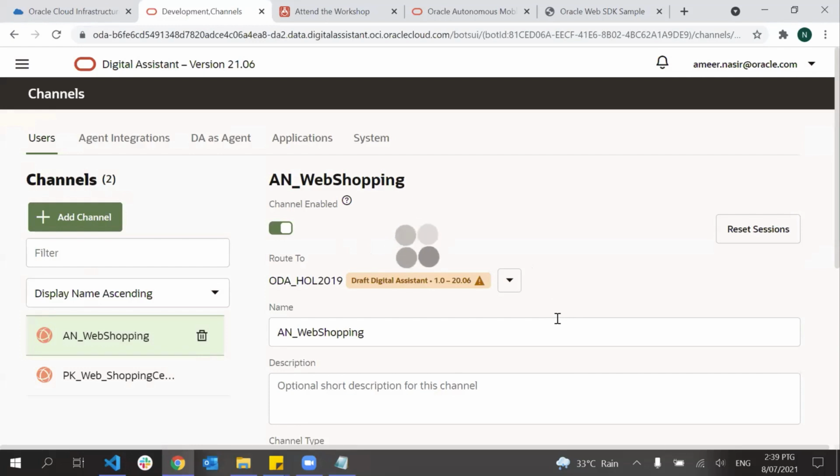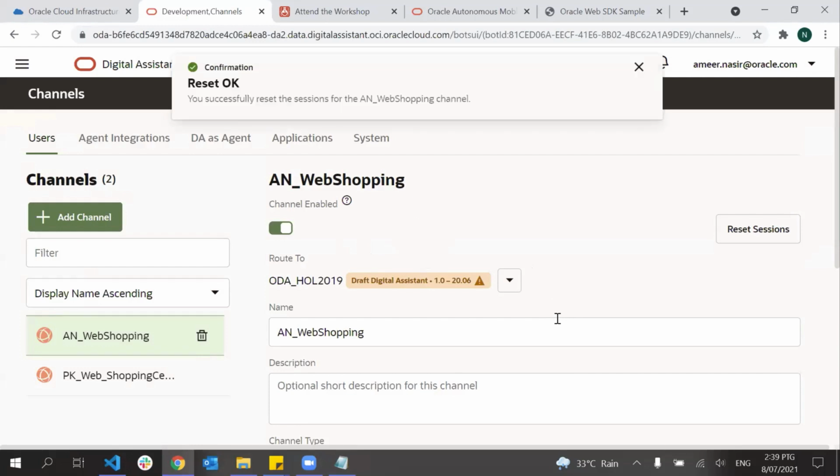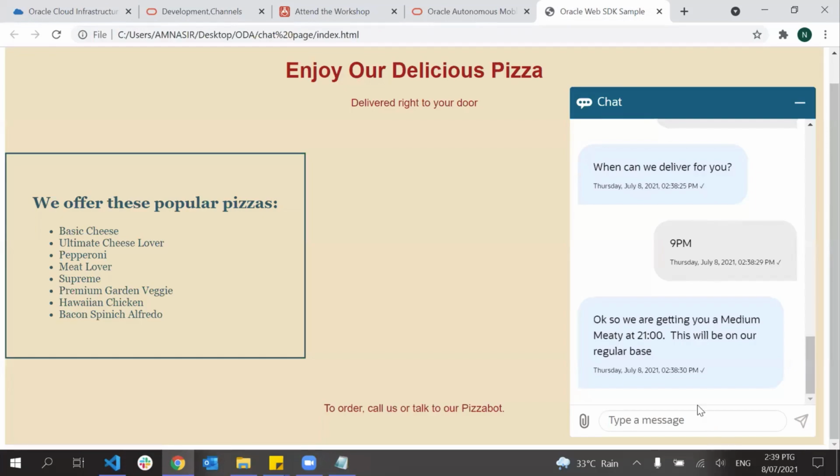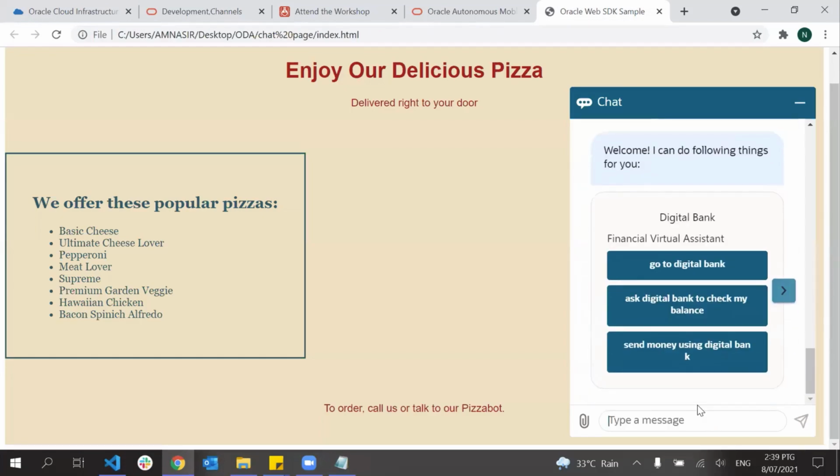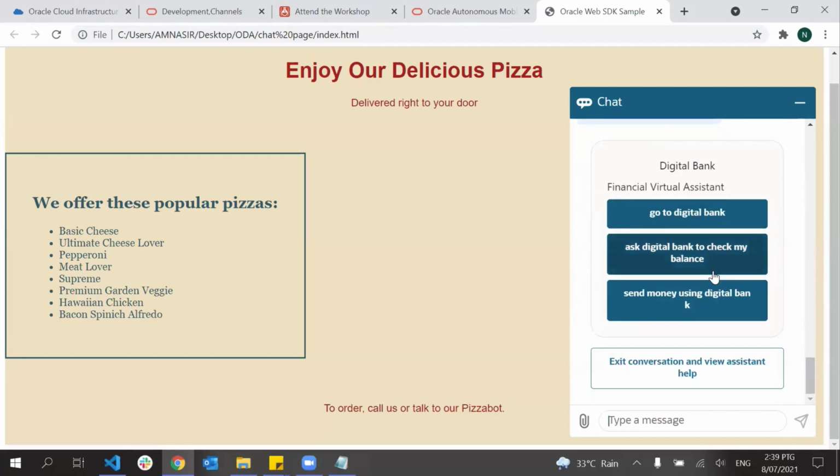It will take some time, but it actually will reset the whole bot session and you can start over if you say hi. So now you can start over, and maybe you want to go to digital bank instead. You can do that as well. So you can keep on repeating that part.